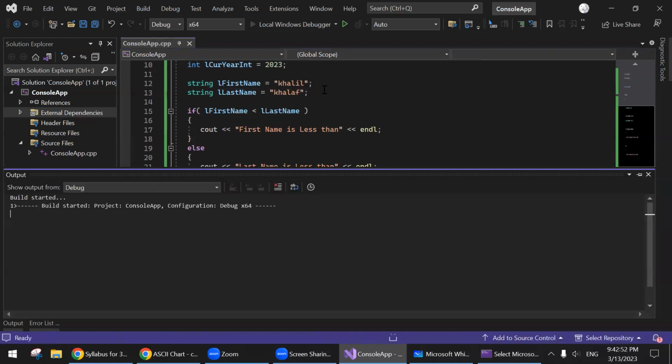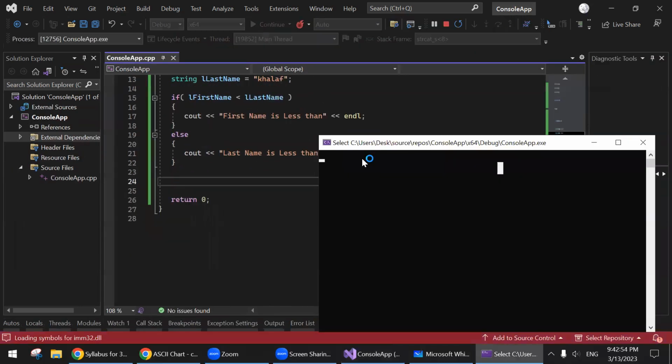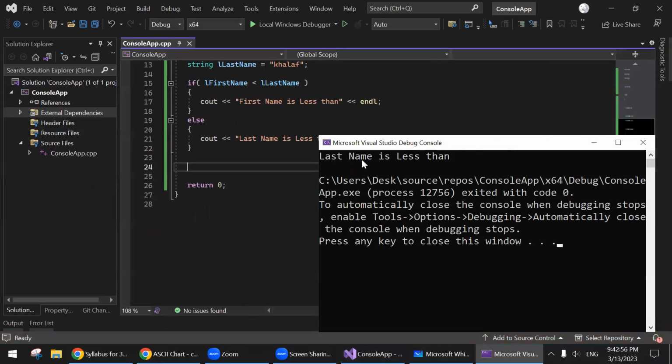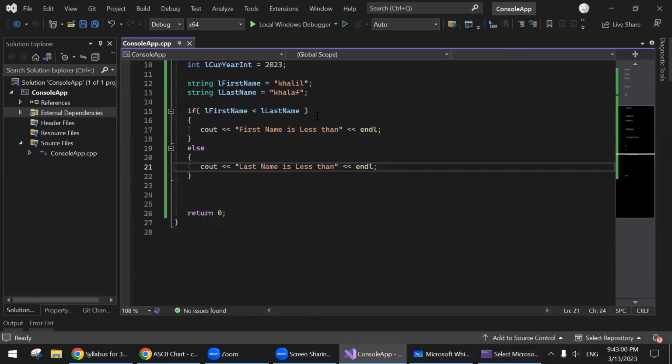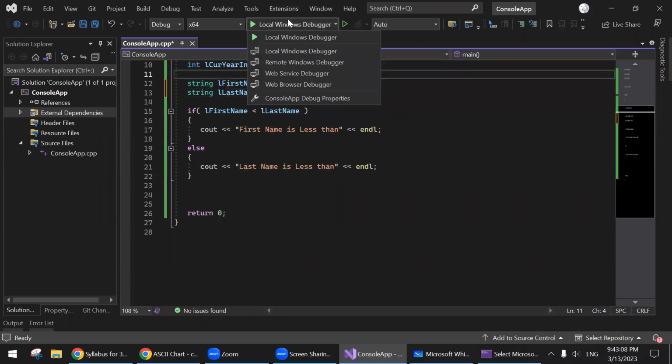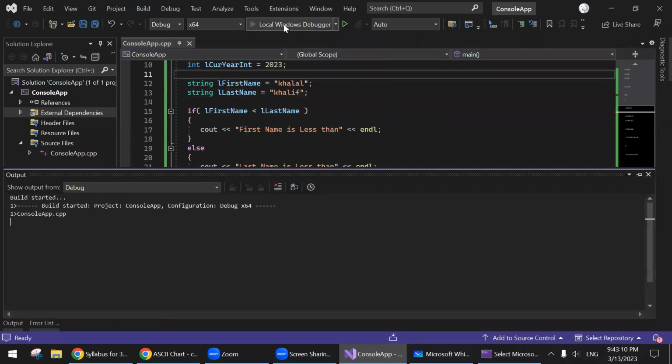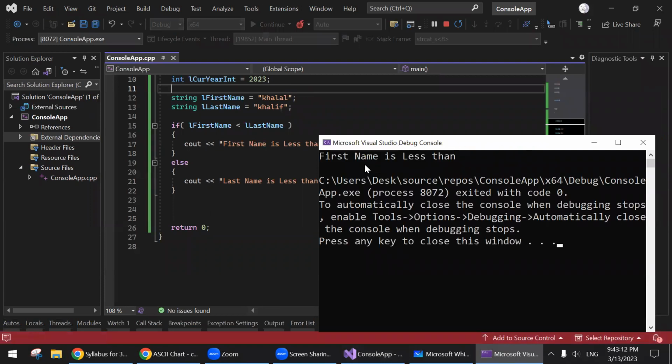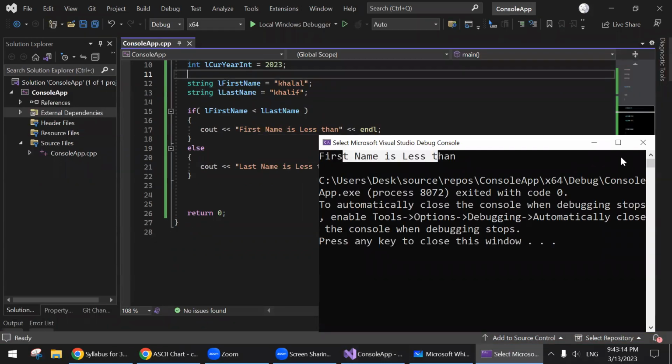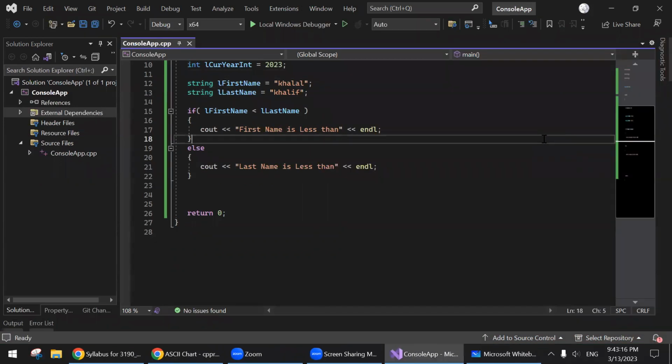Let's execute. Last name is less than first name, because the A is less than the I. If I swap, now I'm gonna see that first name is less than. Here it is, first name. So comparing two C++ strings.